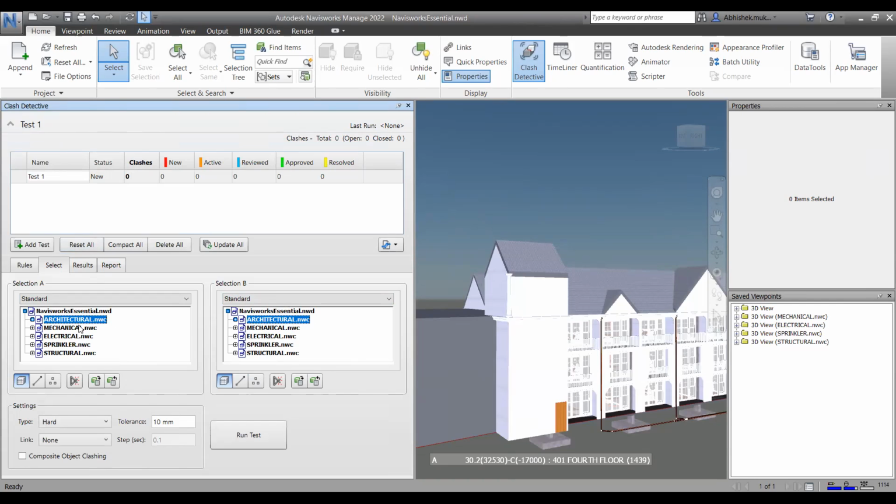And we can also do the electrical to, let's say, mechanical clash, or let's say mechanical to structural clash. That will be a good one, I think. We can also set the tolerance. The tolerance is a value where we want to show what to ignore basically. So do we want to ignore the clashes lesser than 10 mm? Yes, that's the tolerance. And it's a hard clash.